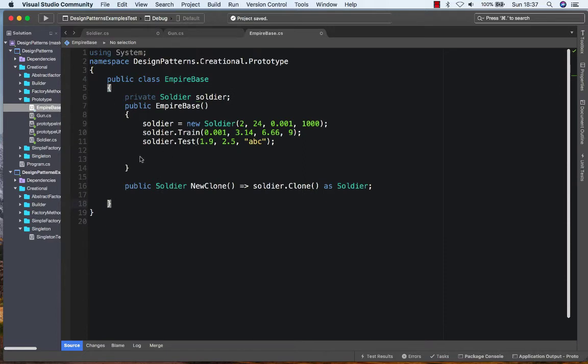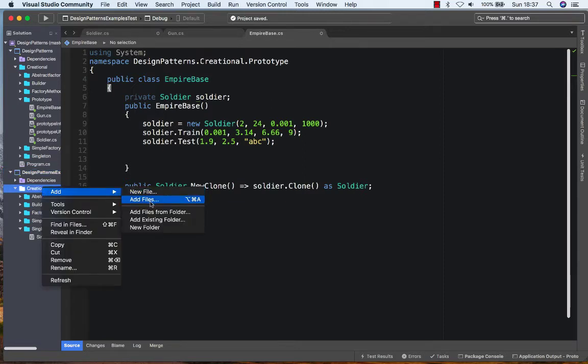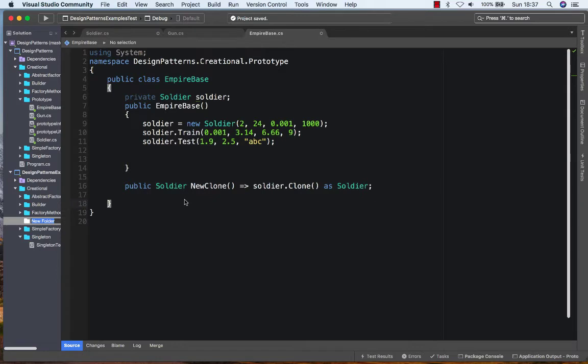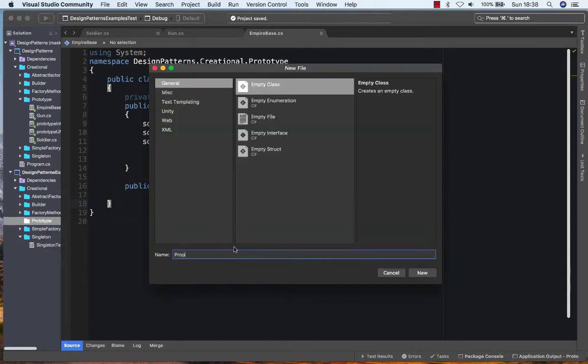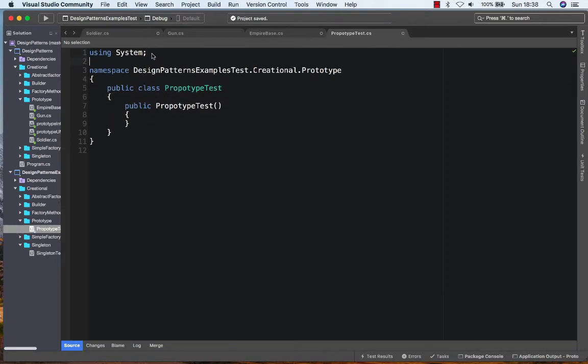It's our Empire base, and to test if this is going to work, I guess we want to do, as usual, a little bit of unit testing. So let's go here in our project, in our XUnit project, and create a new folder just to keep things a little bit organized. So let's create a new folder for the prototype, and then let's add a new class here. Since as usual I have so much fantasy and imagination, I guess we'll call it prototype test. We want to use XUnit, so let's get this out of the way.